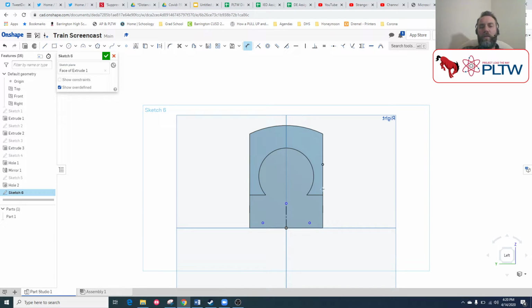Let's throw our dimensions in. I've got, I believe it was 5/8. I've got 1/8 off the bottom. And I had 3/8 off the side here.